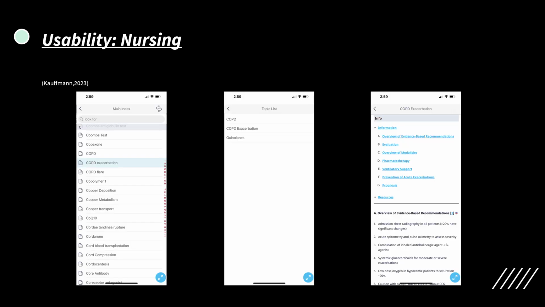This slide is an example of how easy this app is to use. This is an example of accessing COPD exacerbation education to give to a patient.